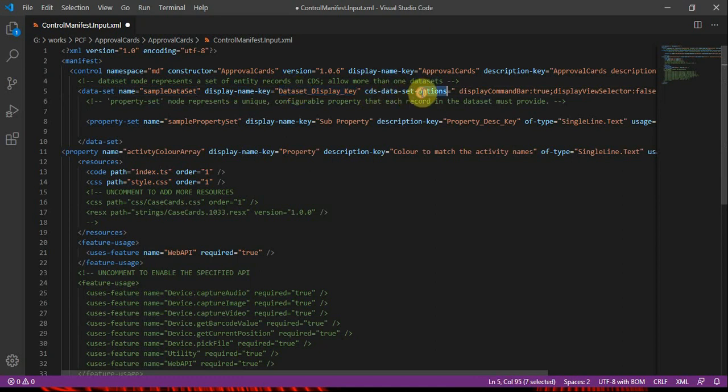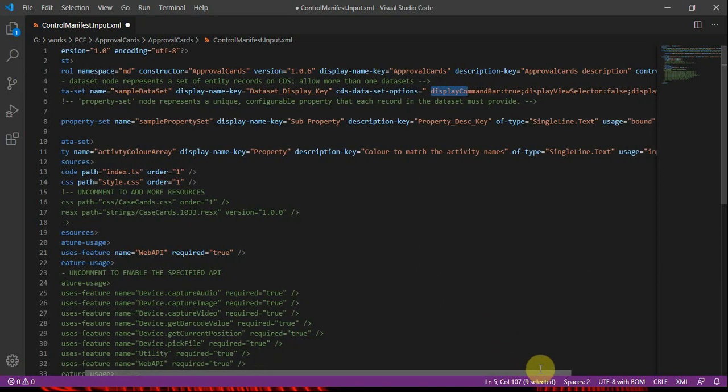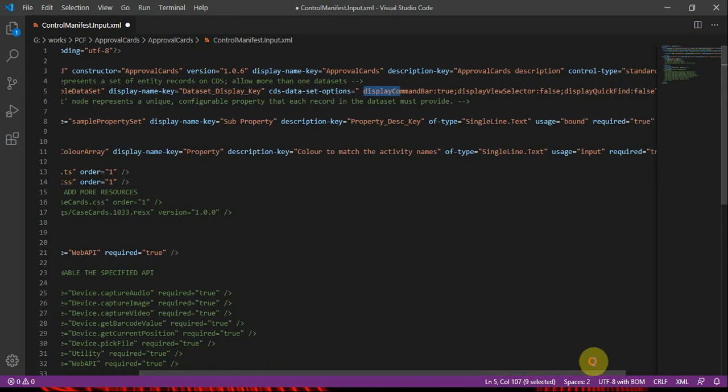You have another important thing called CDS dataset options. It has values: display command bar, then display view selector, then display quick find. So all these have boolean values, true or false. You can see it here.